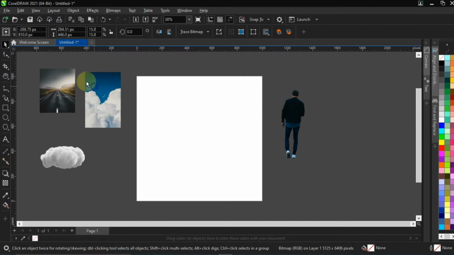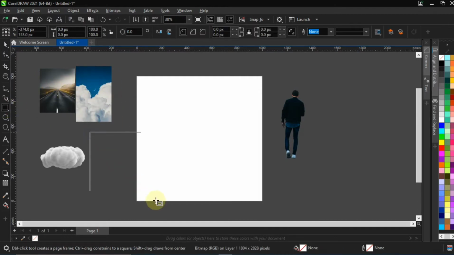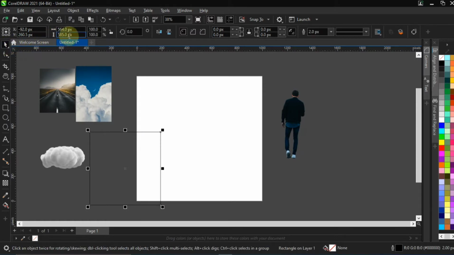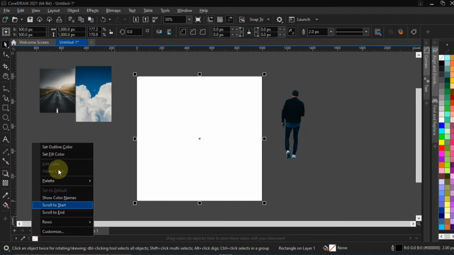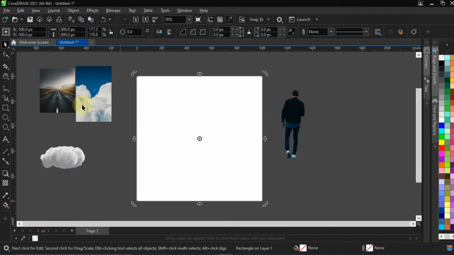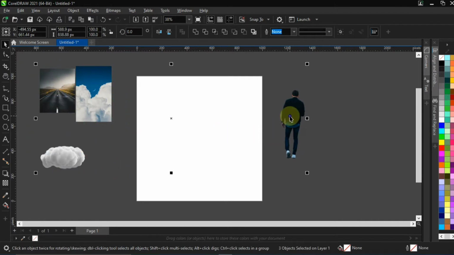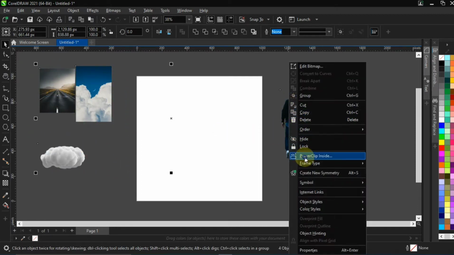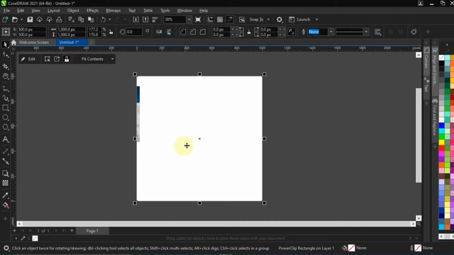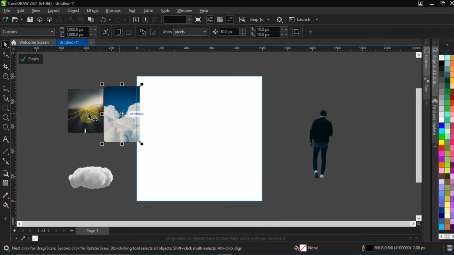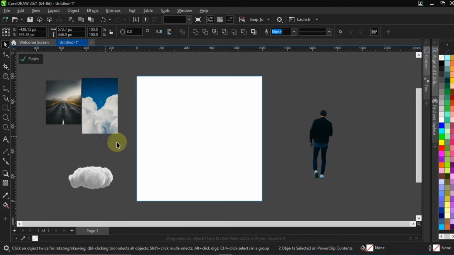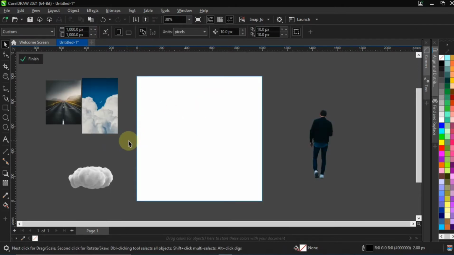The first thing we are going to do, as usual, is create our little box where we are going to work, which is our power clip. We're going to center align it with our page. Then we remove the outline by right clicking. Next, we bring these together, align them, go to power clip, and power clip them inside this box here. Now we go into our box by double tapping, and we've entered.